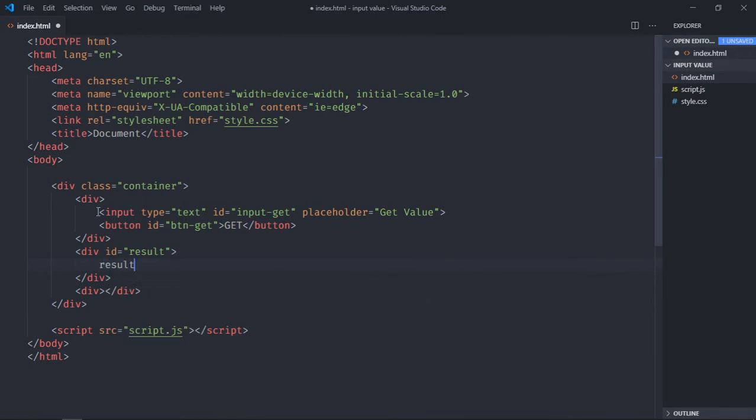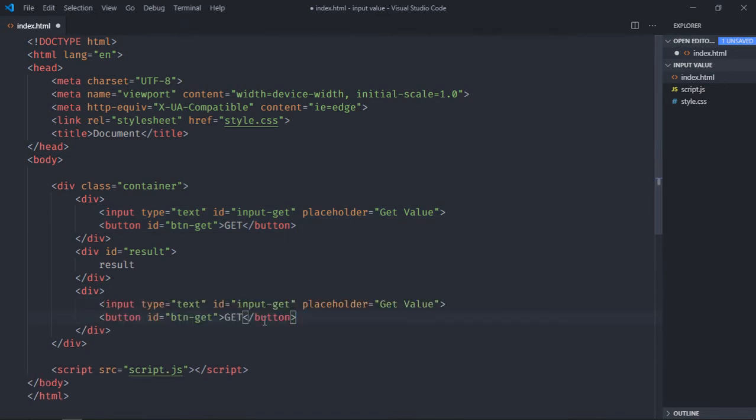In the third div we'll have the same HTML code, so just copy and paste it here. We need to make it set. Same goes here. Save it, make it initial caps.